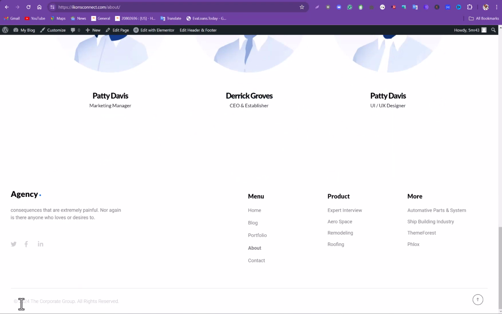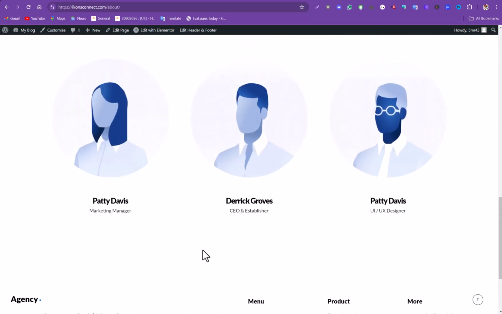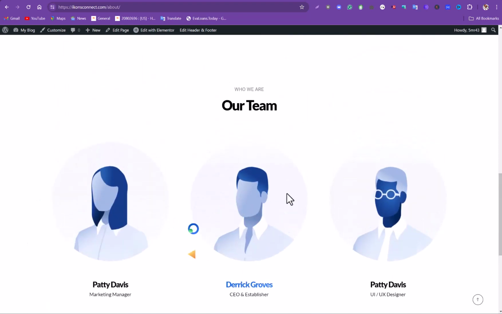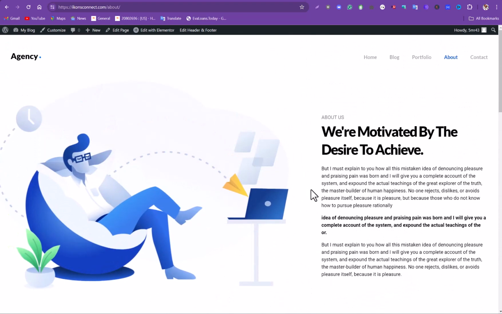And you can see 2024 the corporate group, all rights reserved. You can edit this to your company name, copyright 2024. Put your company name here, then all rights reserved. This is to show you that this is something very, very recent stuff I'm sharing with you.